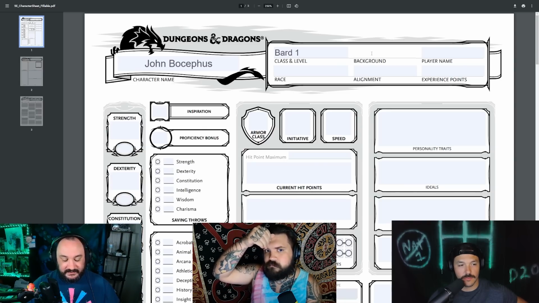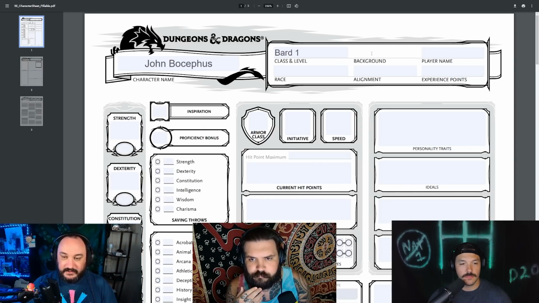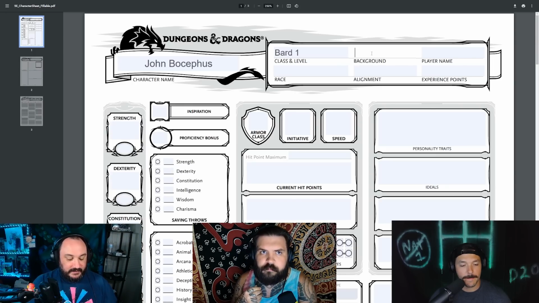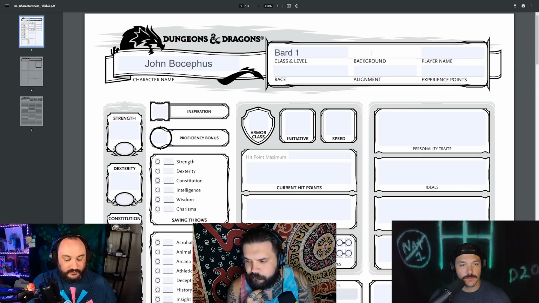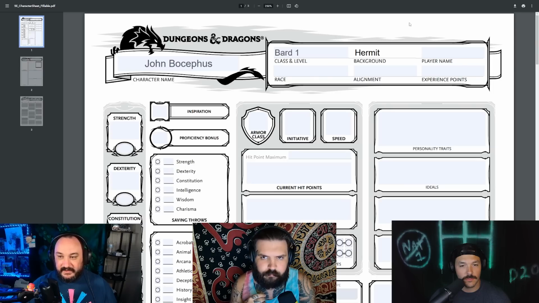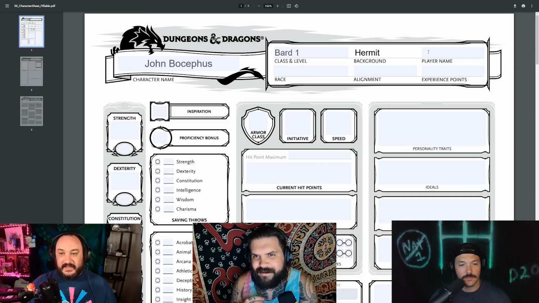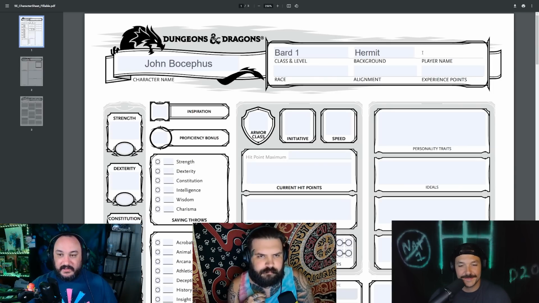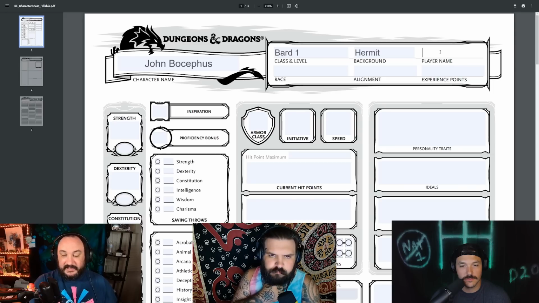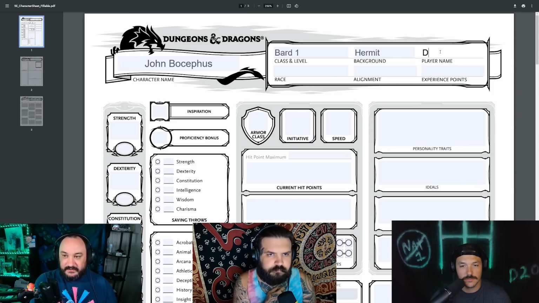Next thing is background. So when you create a character in 5e, you can choose from some of the backgrounds. They're pre-made things. You don't have to make anything up. One of the ones that I like a lot is basically a hermit. Let's put a hermit. Hermit does give you a couple things. When you pick a background, it'll give you a couple bonuses and things, but we're not going to worry about that right now. Player name is your name, obviously.